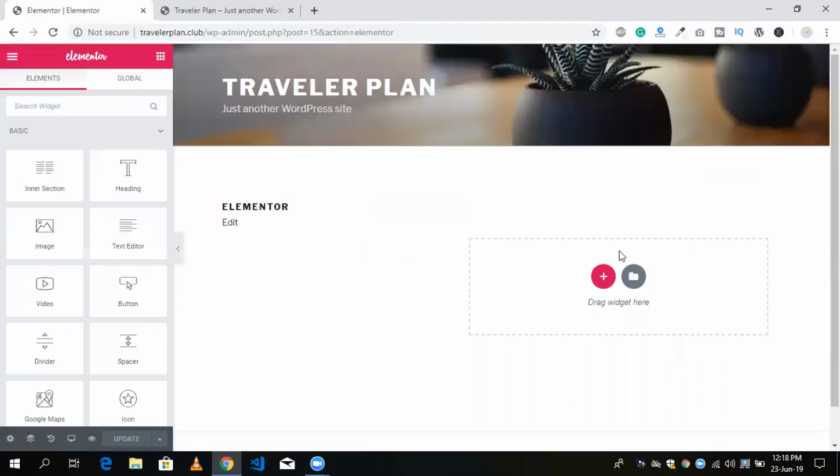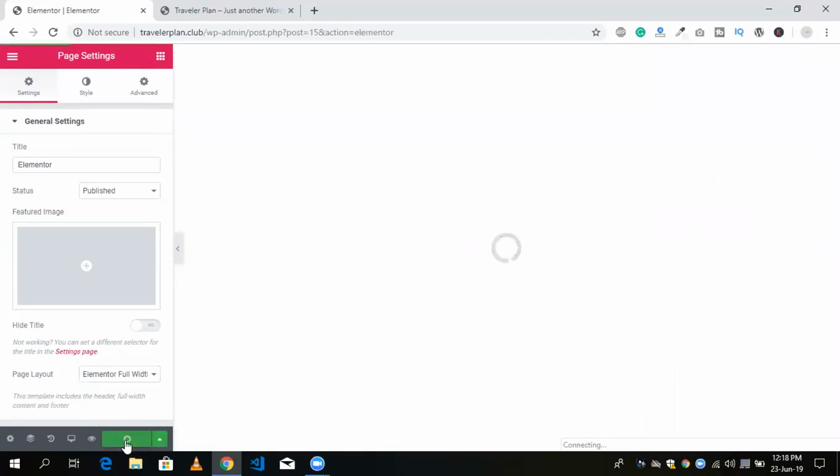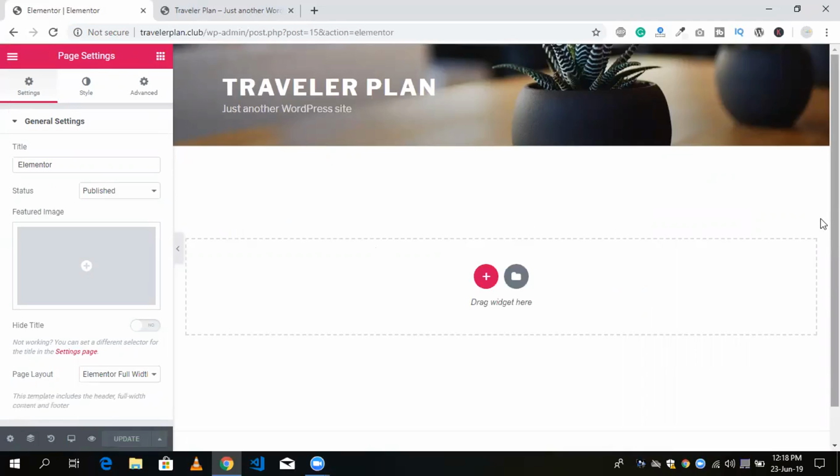Now you will see the width here, and that one is half width. We need full width here, right? So go to the settings option and here you will see page layout. By default, you need to select Elementor full width and click on update, and here is our full width, right?